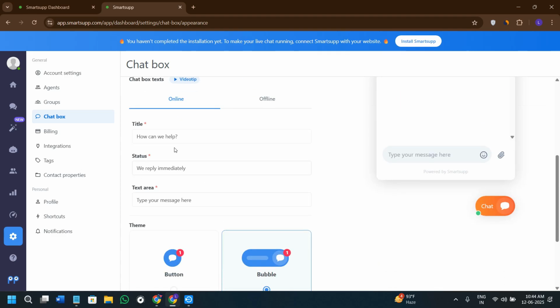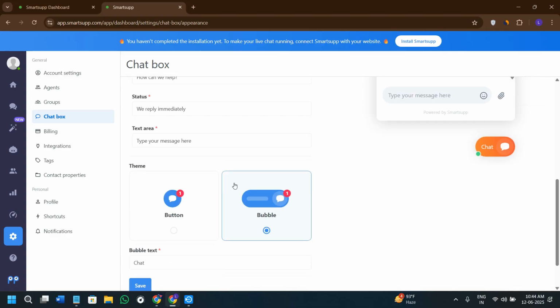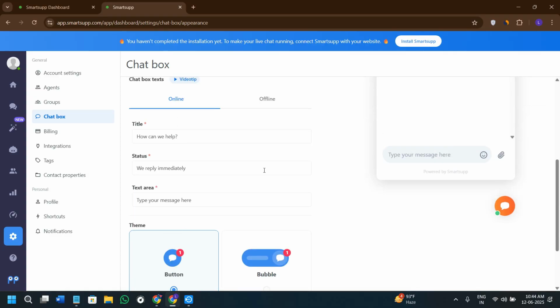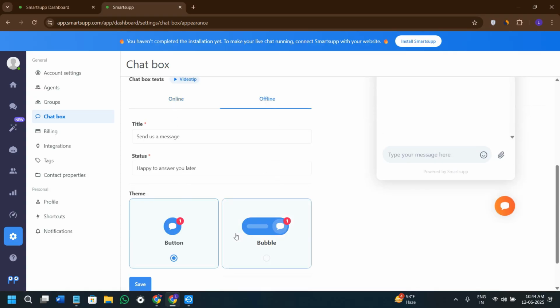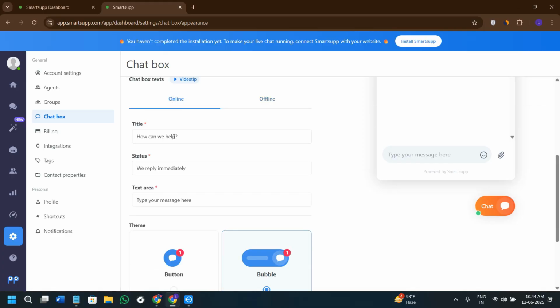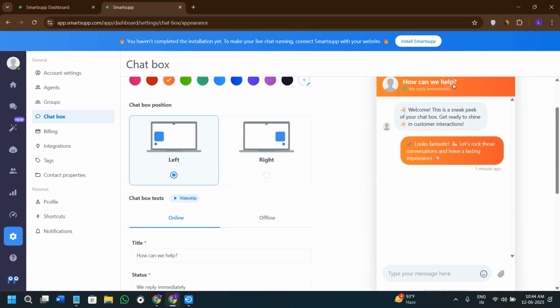You can just scroll down, and here you will see the outline option and the offline option and the online option. So if you select the online option, you can select this type of bubble interface or this type of button interface, and if you select the offline option, you will also see the themes option just like so. Here if you are online, you can provide the title like how can we help, and this will appear something like this in the top.